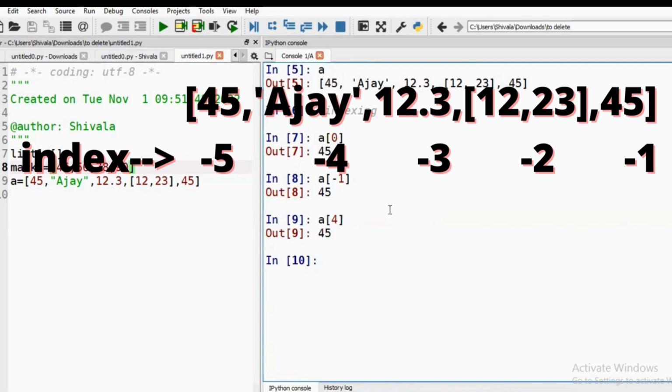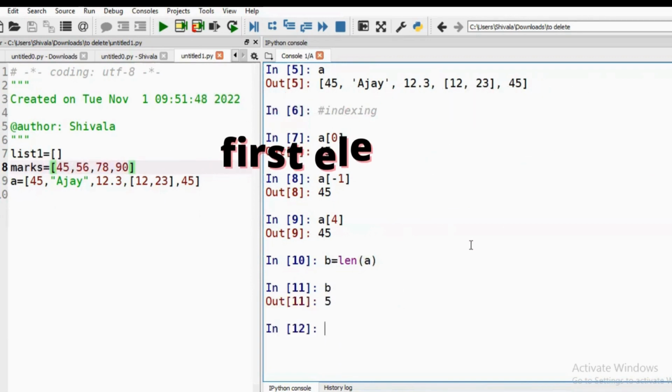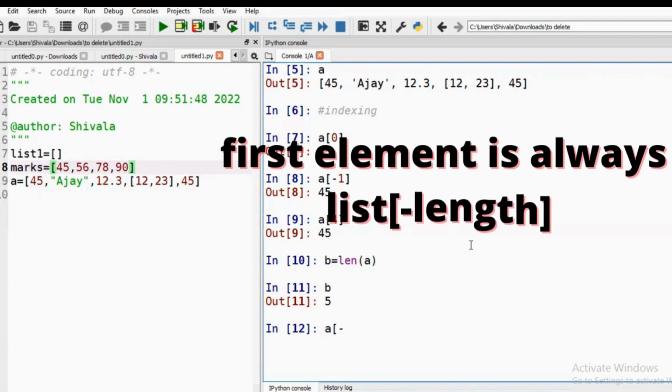Okay. So I will take a variable, maybe b, and then I'll calculate the length of the list by using the len function. So b has the length of my list. If I say b, it's giving me 5. So whenever I am using a negative number with b, that means the length, it will give me the first element.